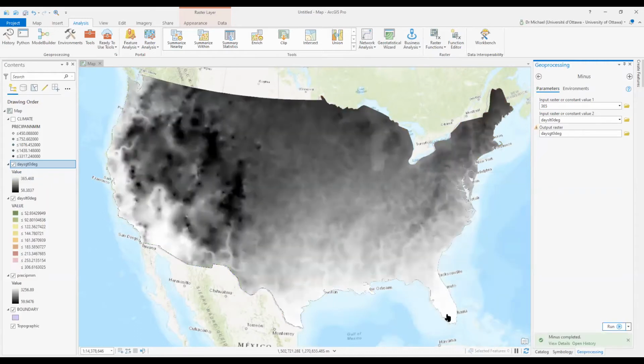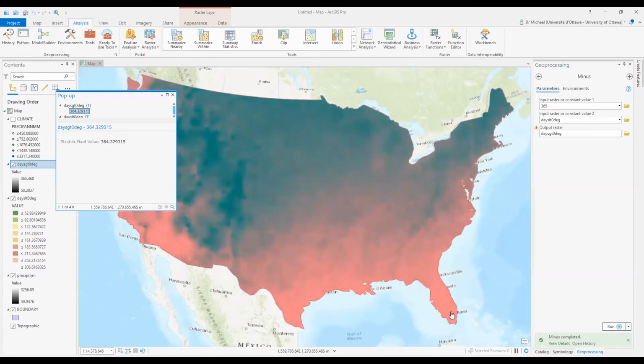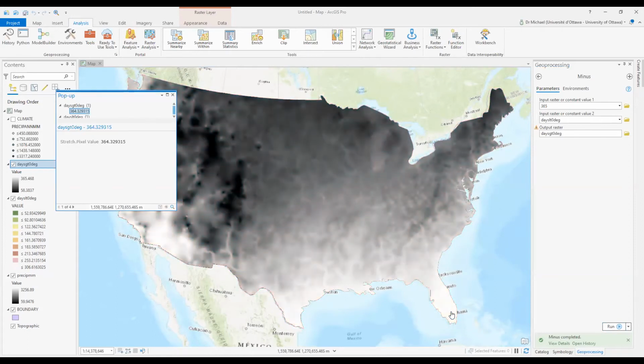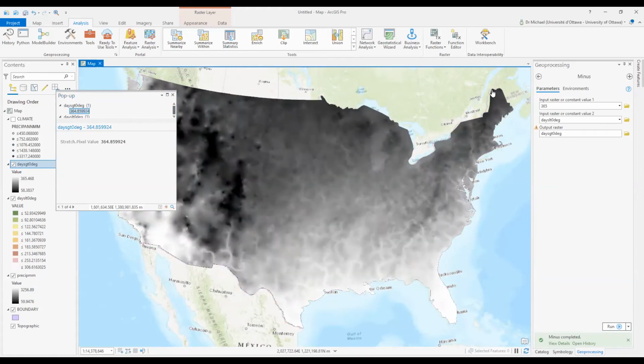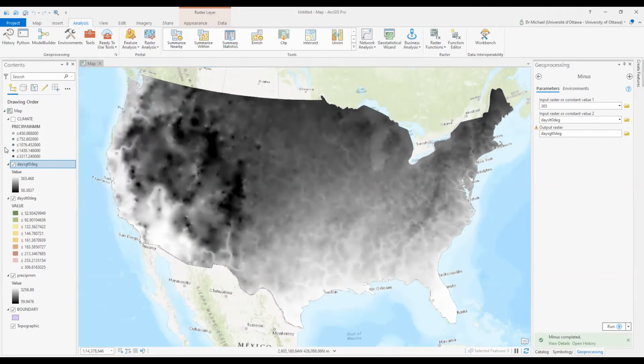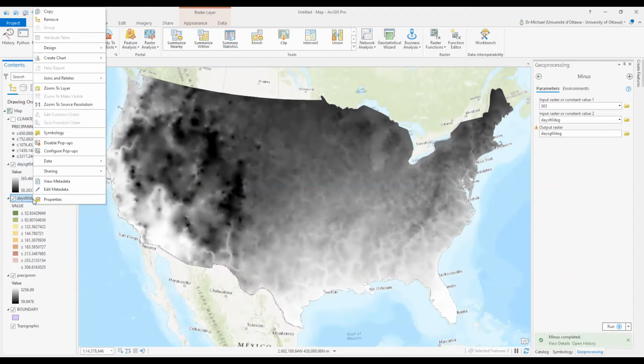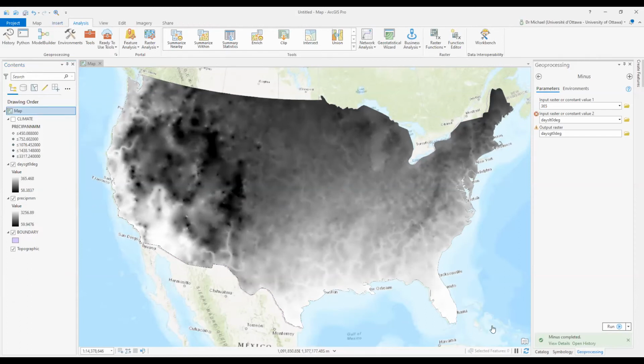There we go. Now if I look down and click down here in Florida, for example, I see 364.3 days in that particular location. And then up here, let's say in northern Maine, I get 166. So there's 166 days greater than 0 degrees Celsius there. So now we have both of our rasters that we require for analysis. And I'll remove the old one, days less than 0 degrees Celsius. So now let's put the rest into a model, a basic cartographic model.